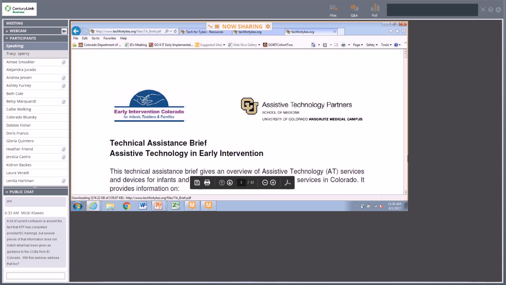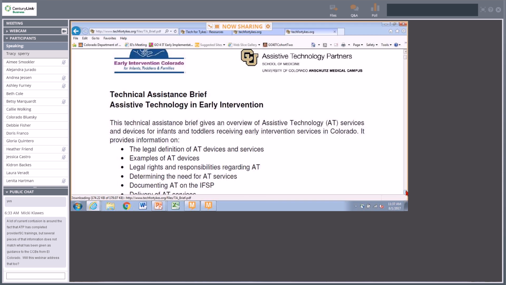And again, this is a document that explains a little more in detail what we mean by assistive technology, who accesses assistive technology, the training that is required, the loan bank and who can access the loan bank. It really goes through all of those details. Yeah, and so this is a really comprehensive document.